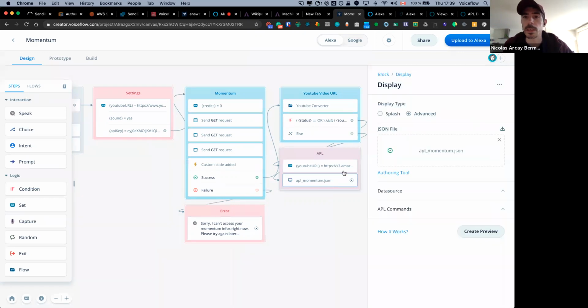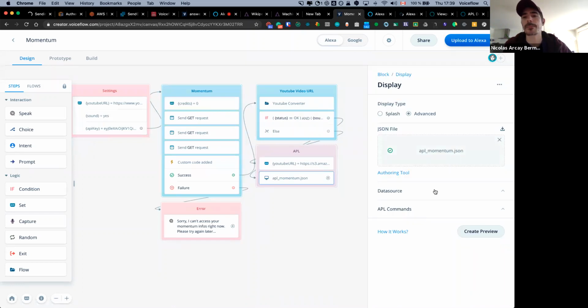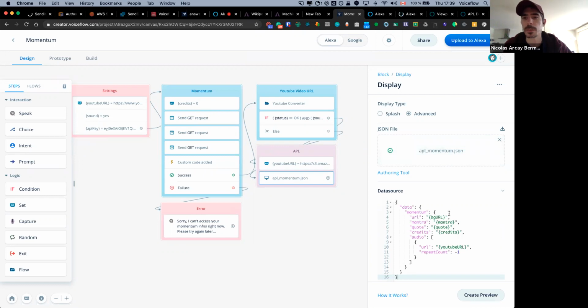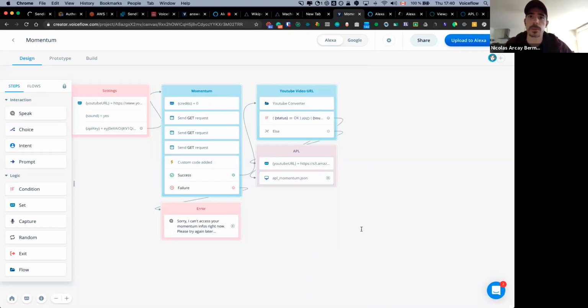Then this one is the display block, and this is what is interesting today. Obviously, we don't have a big data source for that one. We are sending the background URL, the mantra, the quotes, the credits, and the audio URL we got from the YouTube conversion. We also do a repeat count of -1, which is an infinite loop. If I remember correctly, the song is about 2 hours long, and with the repeat count -1, this will loop indefinitely. So that's a way to have the skill always available on your device.